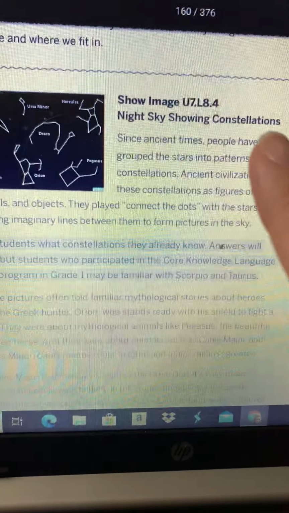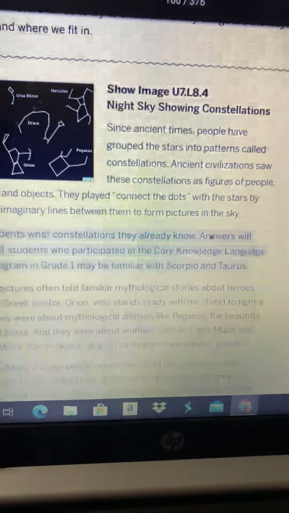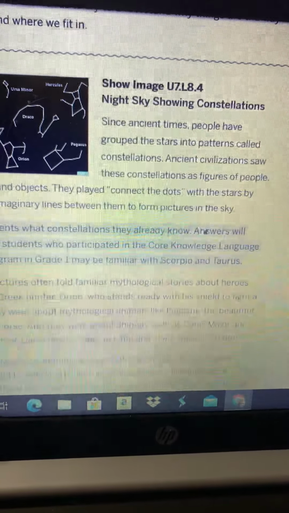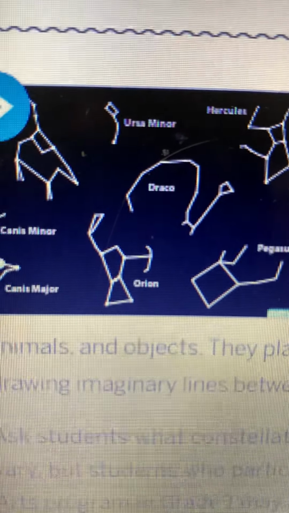Night sky showing constellations. Since ancient times, people have grouped the stars into patterns called constellations. Ancient civilizations saw these constellations as figures of people, animals, and objects. They played connect the dots with the stars by drawing imaginary lines between them to form pictures in the sky. Just like this photo right here.